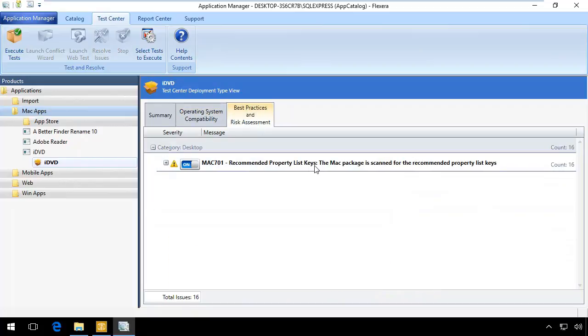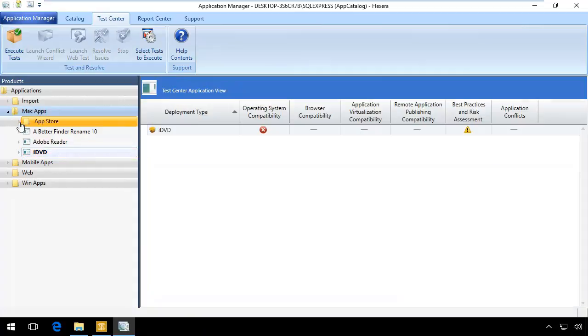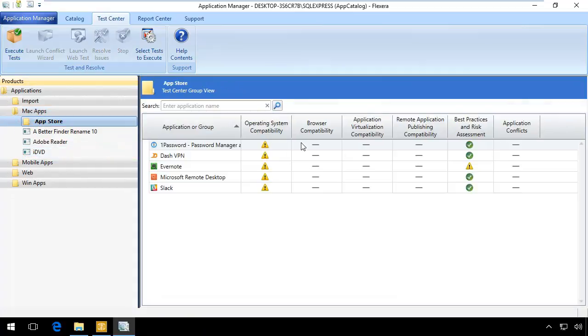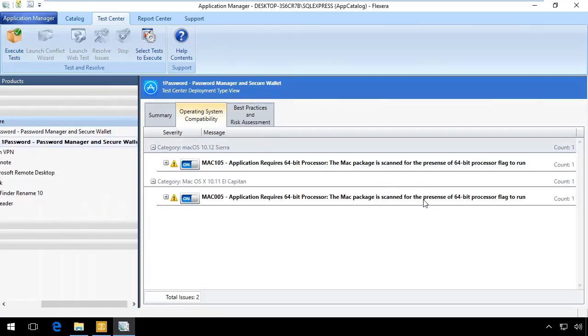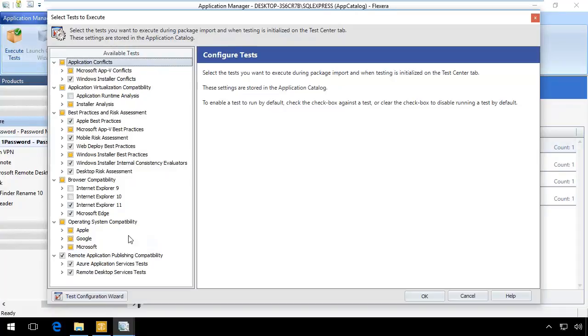There's also some best practices that are in here as well. So we can provide you some similar testing information on the Mac side like we can with Windows. And that includes the Apple App Store applications too. So just letting you know, it requires a 64-bit processor, which is pretty common on most Macs in the last few years. This might be a rule. You can go in here just like the other rules to select test execute, and I can go ahead and customize those options too.